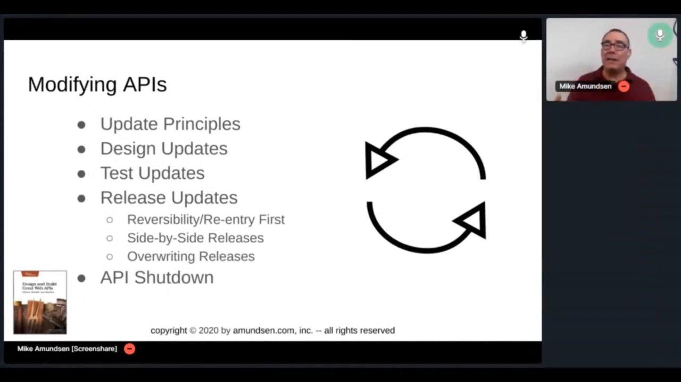Second, you need to favor the idea of side-by-side releases. I can have edition one and edition two side-by-side running at the same time. It doesn't really matter. People can use the one they want. If you do an overwriting release, if you actually get rid of the old code or get rid of the old interface and you're going to use another one instead, make sure it's backwards compatible. Otherwise, you're running a huge risk.